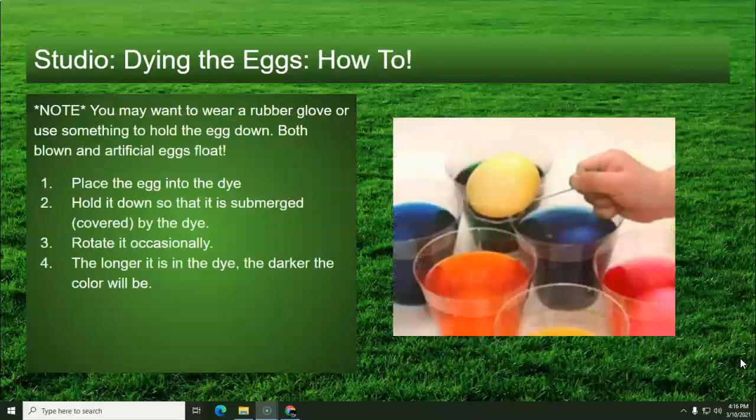So how to dye the eggs? You might want to wear a glove. It could be a rubber glove, a regular COVID glove, whatever. Or use something to hold the egg down, because both the blown eggs and the artificial eggs will float in the dye. You place the egg in the dye and you hold it down so that it's submerged and covered by the dye. You rotate it occasionally, and the longer that it is in the dye, the darker the color is going to be.